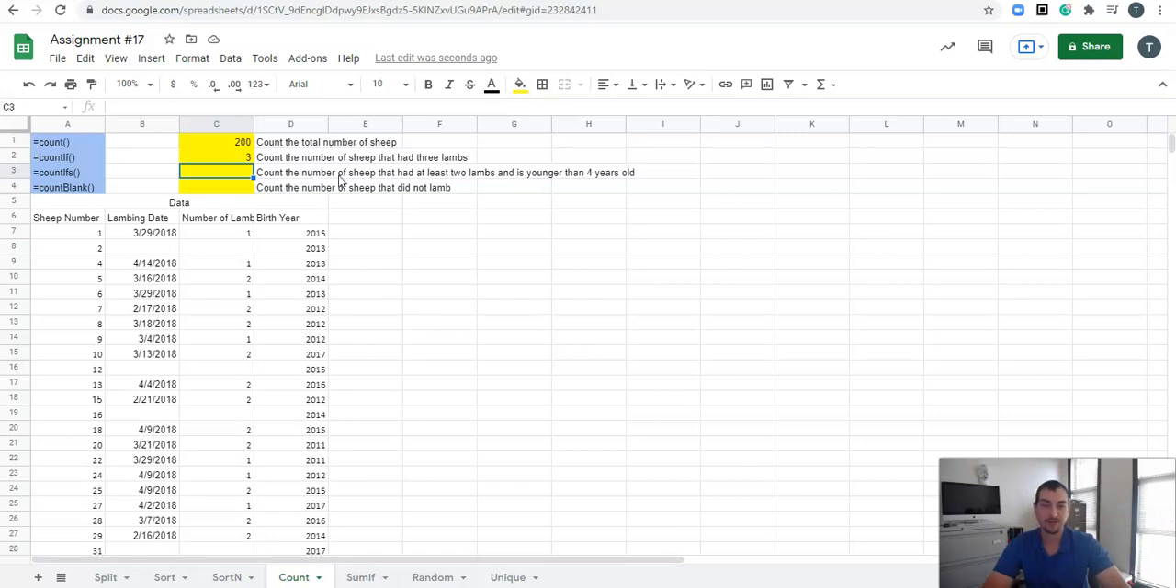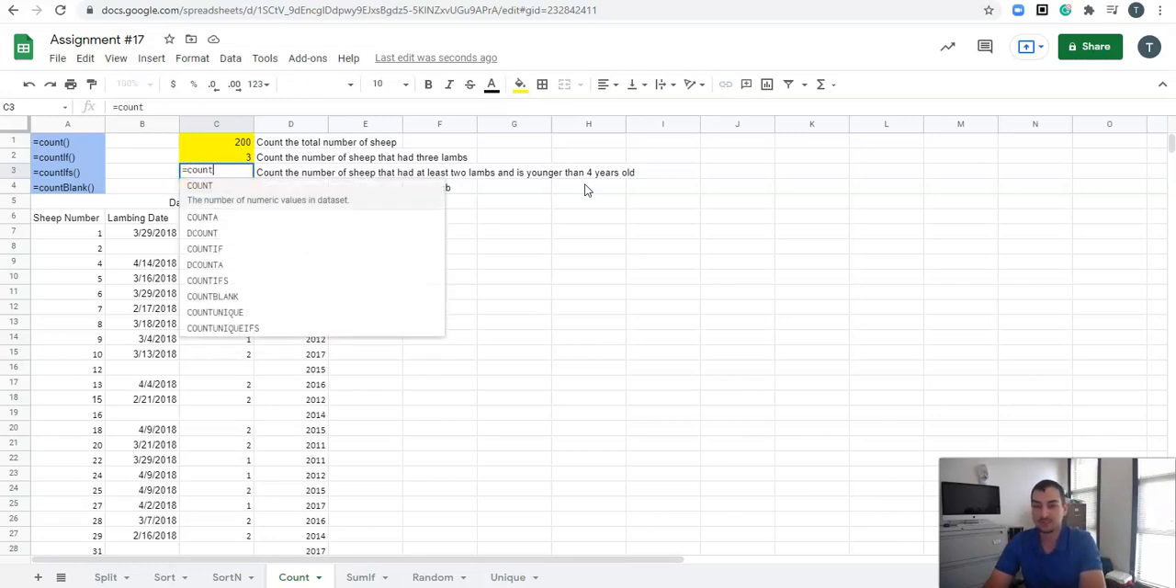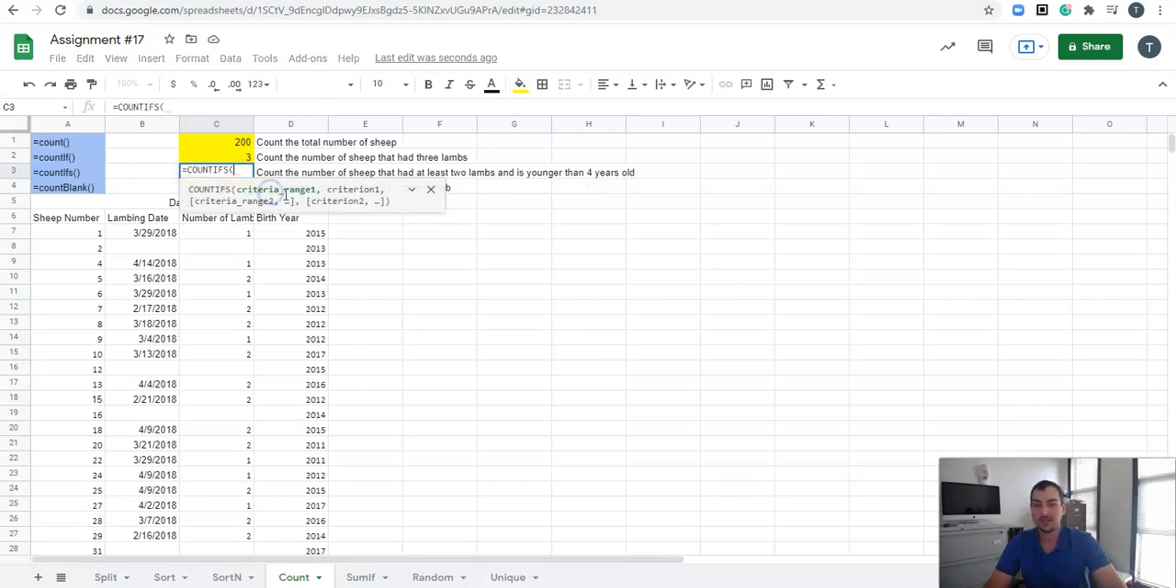We want to now count the number of lambs that had at least 2 lambs and is younger than 4 years old. So now what we're going to do is we're going to use COUNTIFS. So we're going to use COUNT if we're just counting something in general. We're going to use COUNTIF if we have just one criteria. We're going to use COUNTIFS if we have multiple criteria. So let's see how that looks.